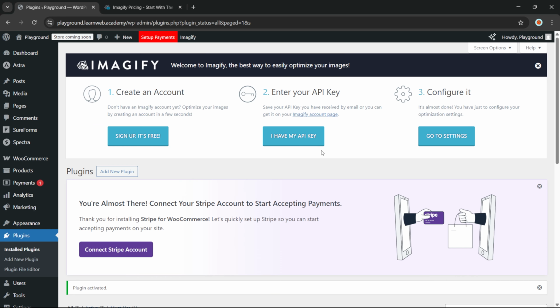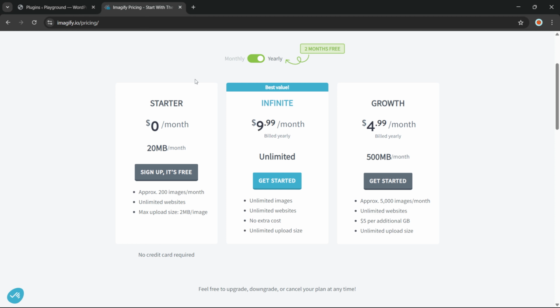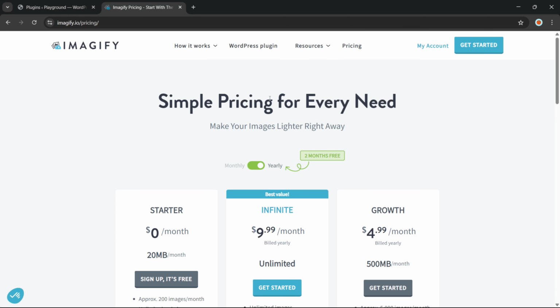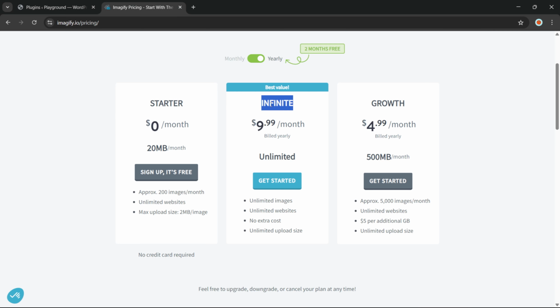Now it is asking us to create an account. This is how you can create an account for free, and you can optimize a few images for free. But I have an API key that I bought from this plan that they offer. So I do have this infinite key, so I will just enter this one.